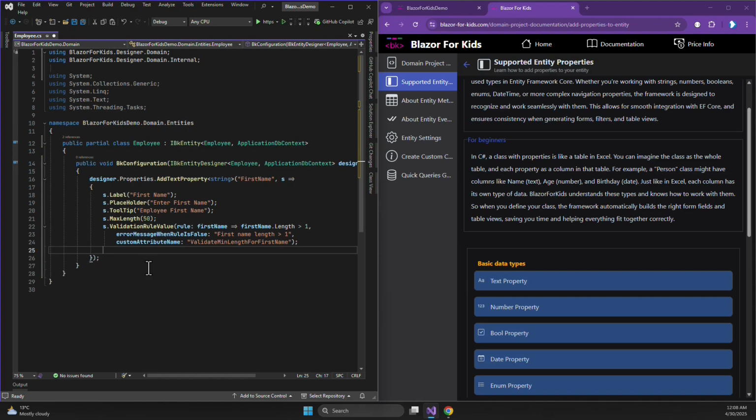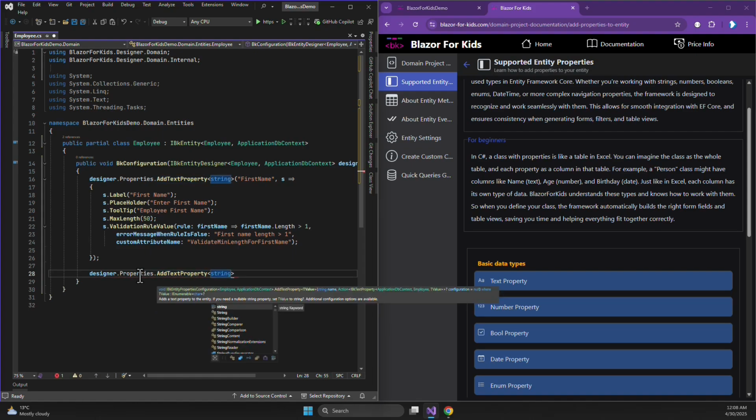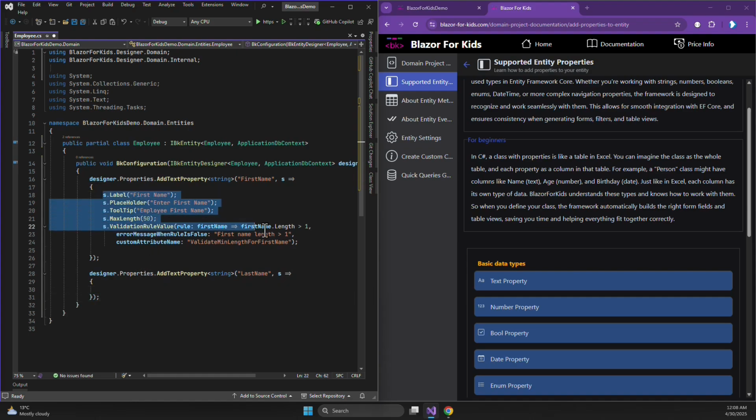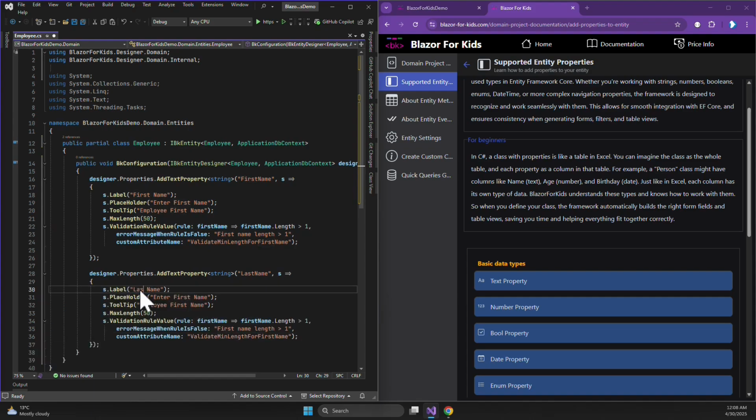Okay, let's create a second property. Also text. This time will be last name. And also some settings. Let me copy this. Last name. What I said about name collisions.